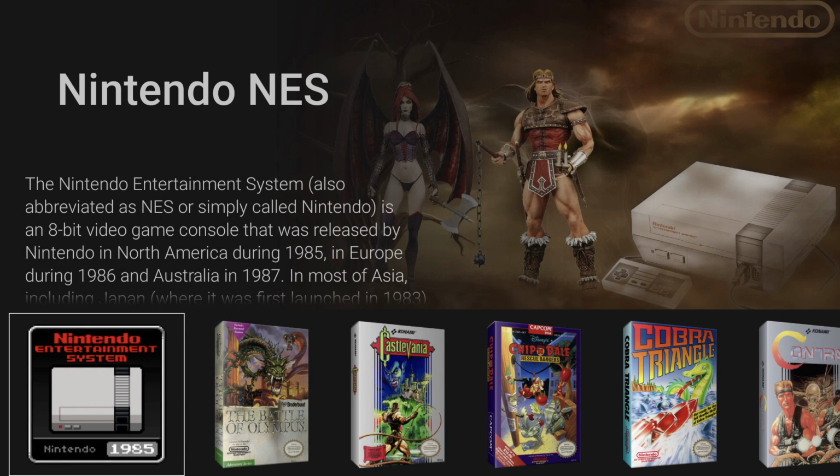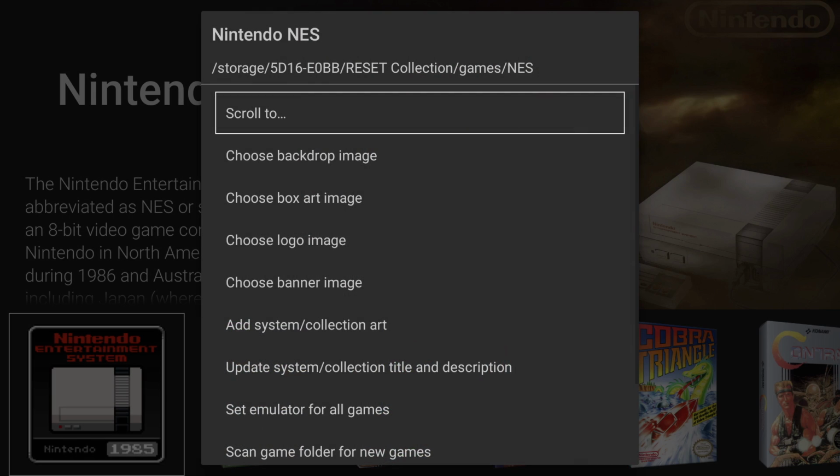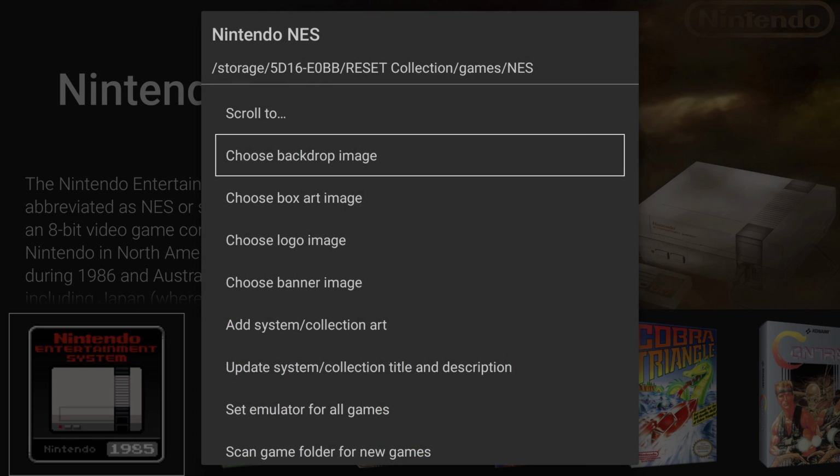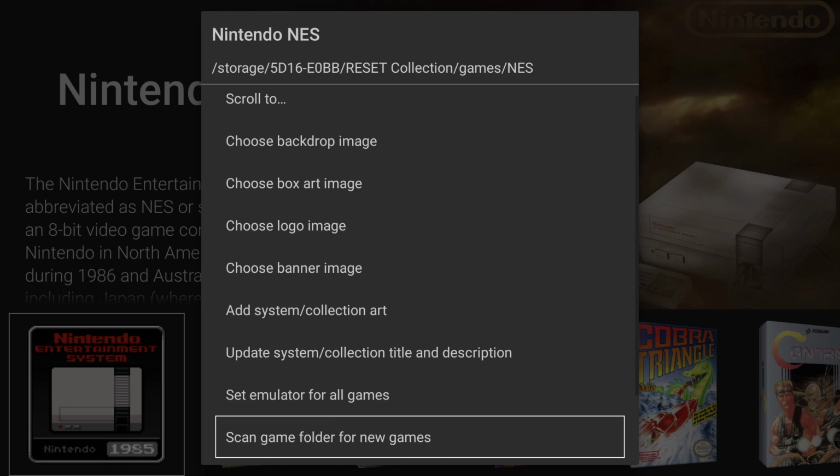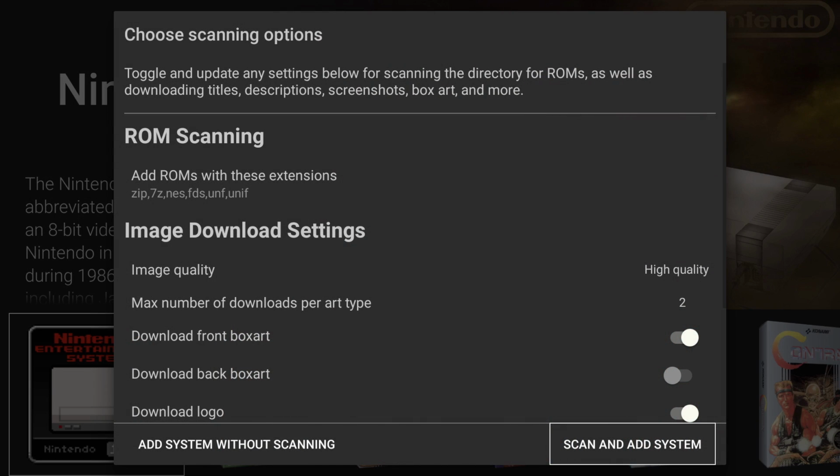So now we have two games that have been removed from the collection. If you want to add games to a collection, you can do that by bringing up the system menu and scrolling down to scan game folder for new games. Select that and you'll see the scanning settings window that you are familiar with.